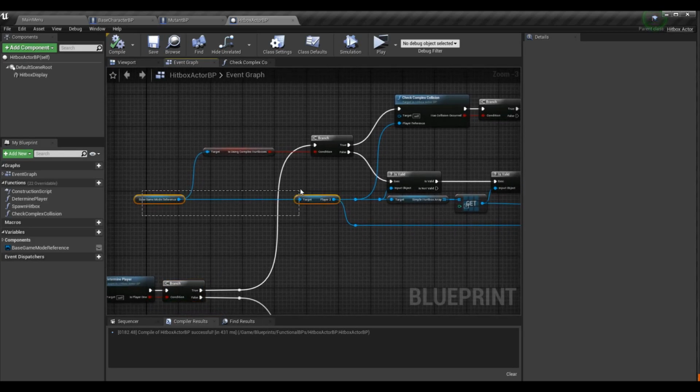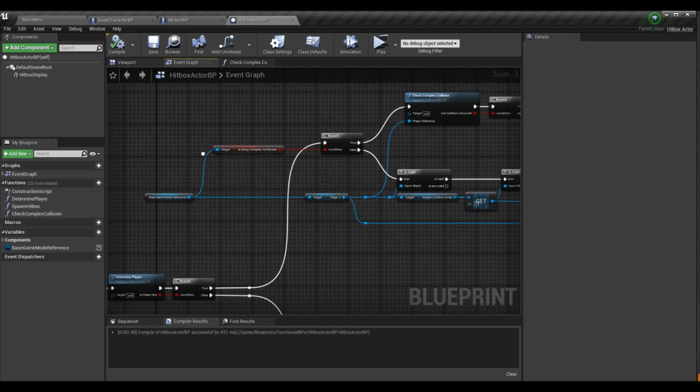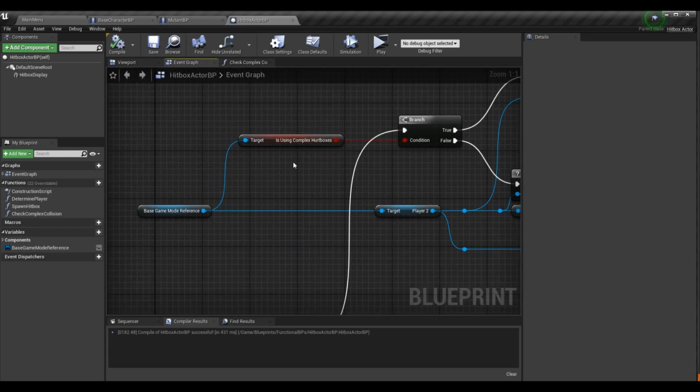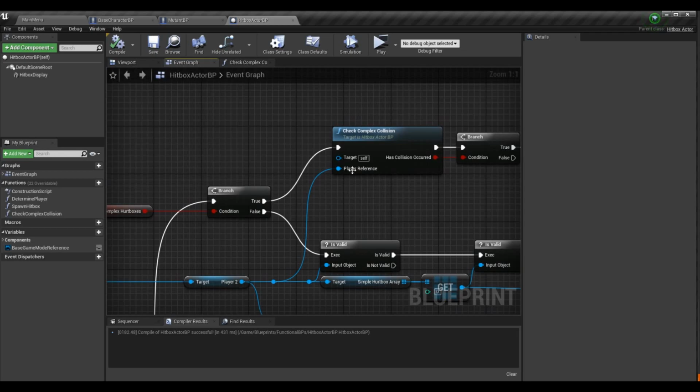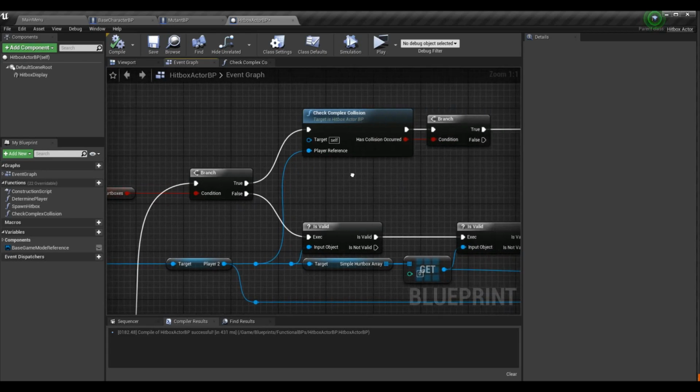And normally I would get the base game mode reference, grab the player, and check the hurtbox array. But before we do that now, we have to drag off the base game mode reference, grab our is using complex hurtboxes variable, drag that into a new branch, and then we want to make a new function, which I can organize a bit better like that.